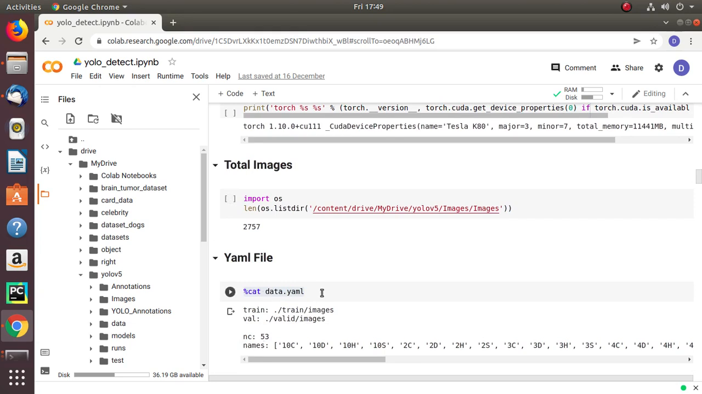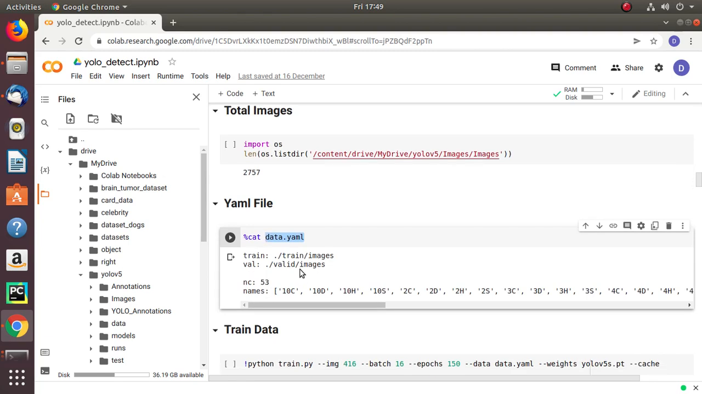For YOLO V5 you will need a .yml file. The YML file looks like this. These are the number of classes and these are the names.